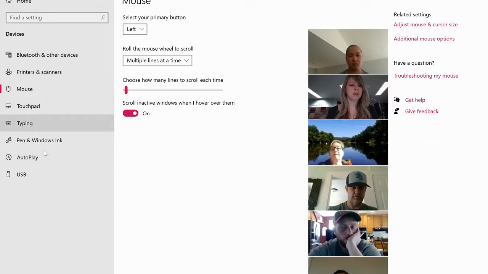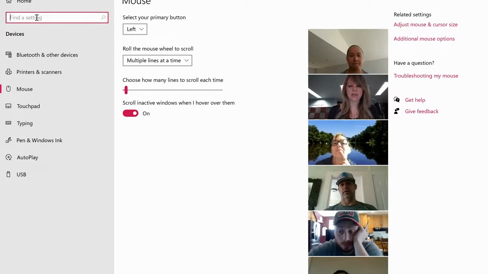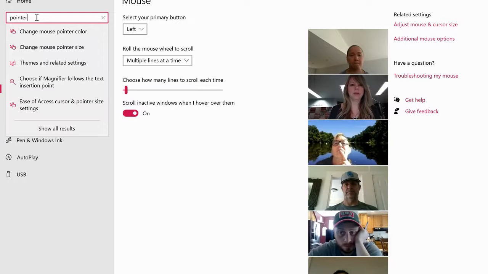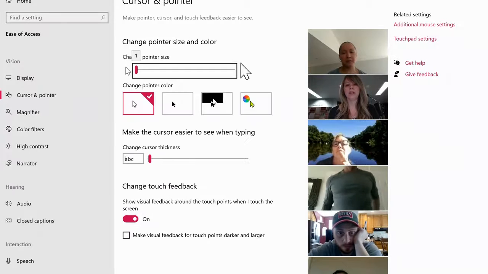Let's see, touchpad, typing, pen and Windows. I'm trying to find a setting. Let's see, pointer. See if we have better. Change mouse pointer color, size, right? Let's do that. So right here is where you can change these things.